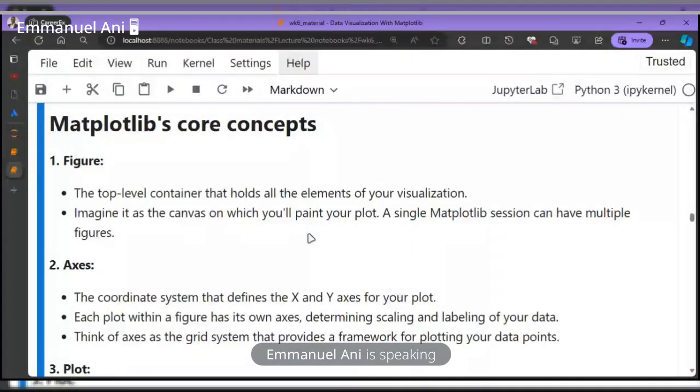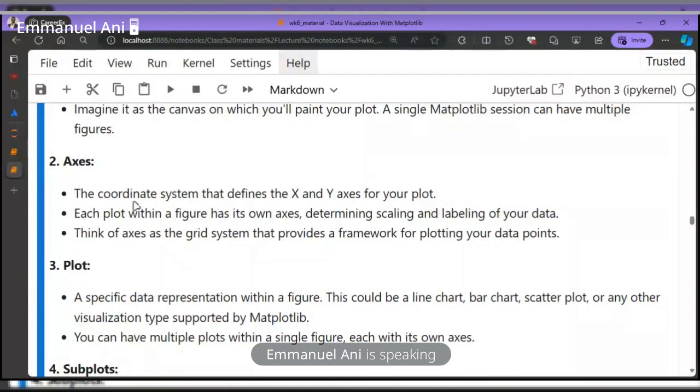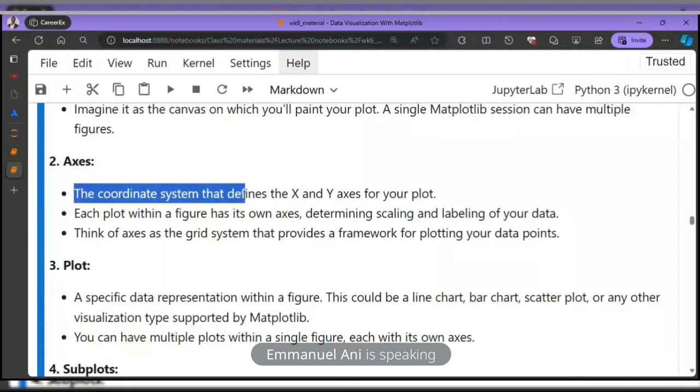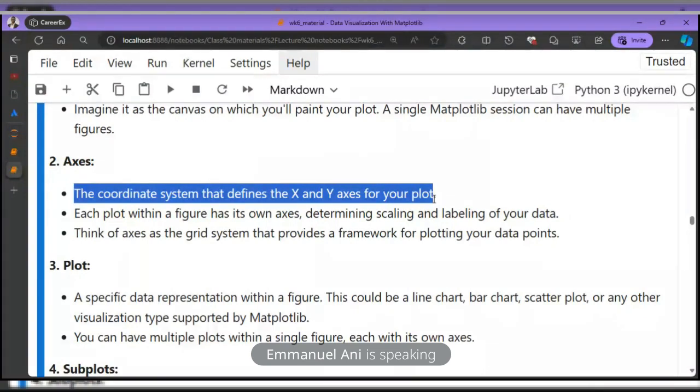So we have our axis. This axis is something you know already. Axis is basically the coordinate system that defines the x and y for your plot. All these things are actually handled by Matplotlib itself. You don't need to manually set them. Once you make your plot, all these things are there already, right?